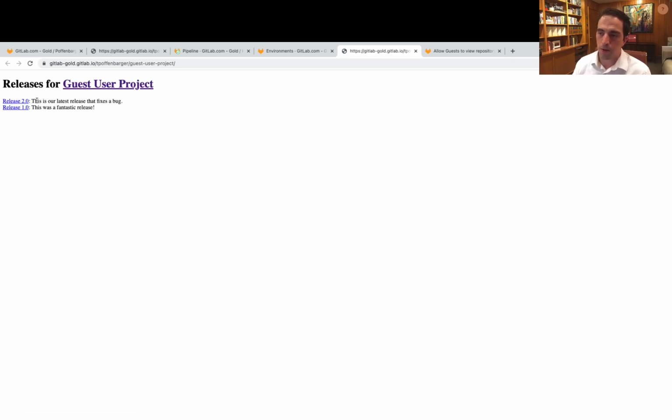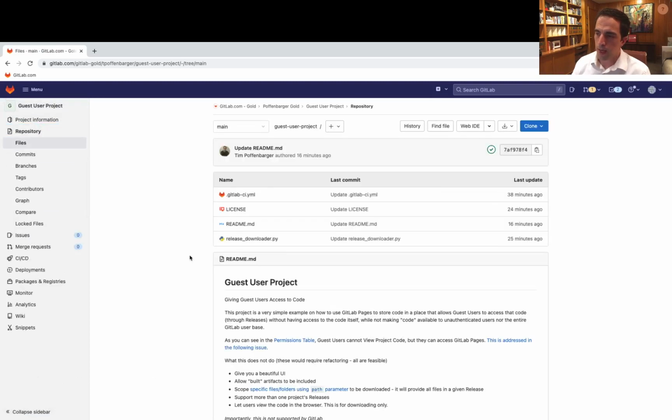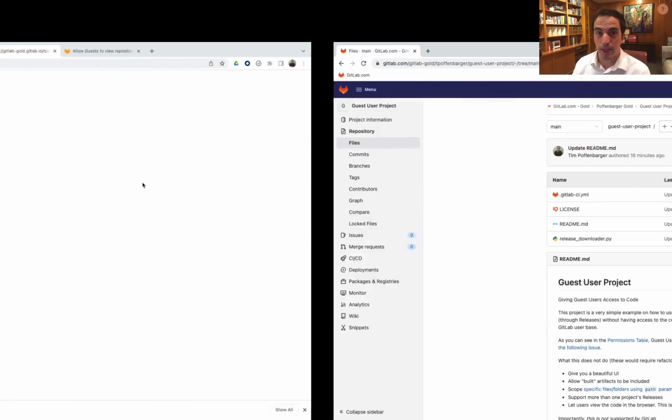And now we can see that there are two releases. Release 2.0, release 1.0. Again, this is very simple, and upon clicking on this link, it will go ahead and generate a version 2.0 download zip file. I've switched over to my T. Poffenbarger customer persona, and so I only have guest user access, which means that I can see code. And the reason I can see code is because this is a public project.